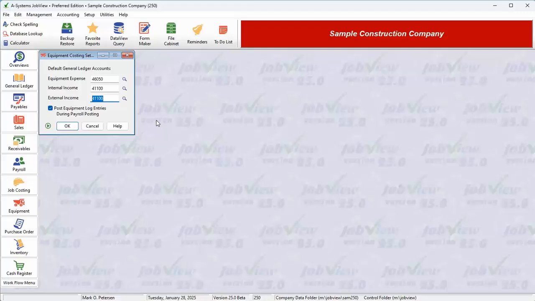The question at the bottom of the screen has to do with entering equipment usage logs during payroll timesheet entry. The program gives you the ability to enter equipment time that was used at the same time that timesheets are being entered. Some people would like to go ahead and post that usage log entry at the time of payroll posting. Others would prefer to save the equipment usage log entries made during timesheet entry and then do a centralized posting of usage logs from the equipment costing module. Use this checkbox to indicate which of these options you prefer.